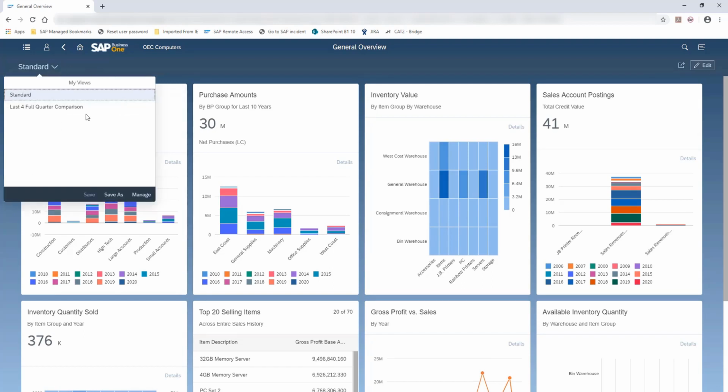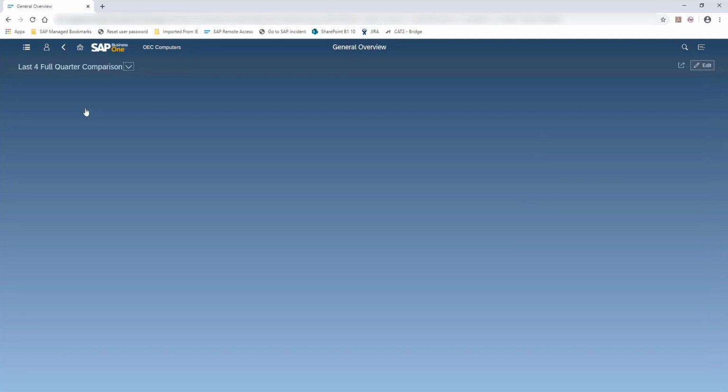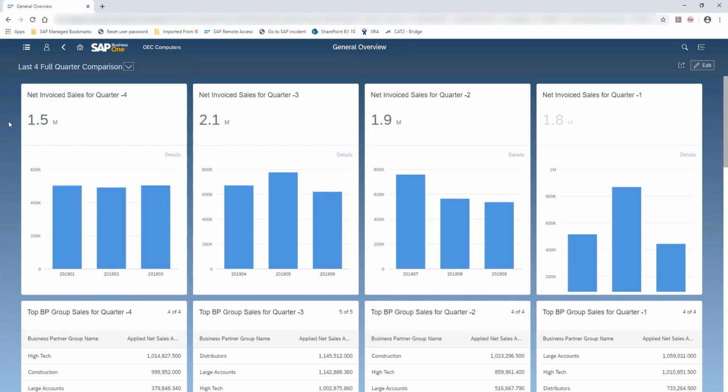Let me show you something I've done earlier. Let's open up a previous view, the last 4 full quarter comparison. It's an exciting view. Now let's just take in and absorb what we've got. We've got several layers of cards, and we're going to look at the first level. The first level is showing us the net invoice sales for 4 full quarters, going from quarter -4, that's 4 quarters ago, to 3 quarters ago, to 2 quarters ago, and to the last full quarter.